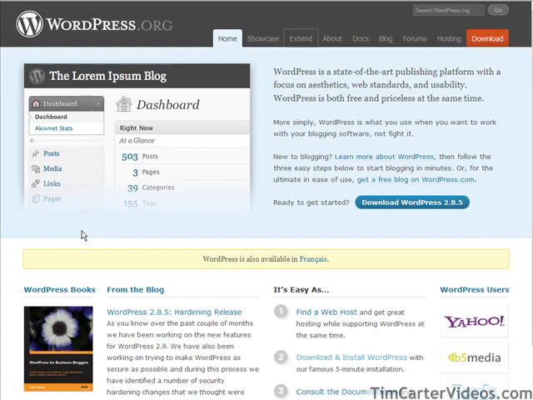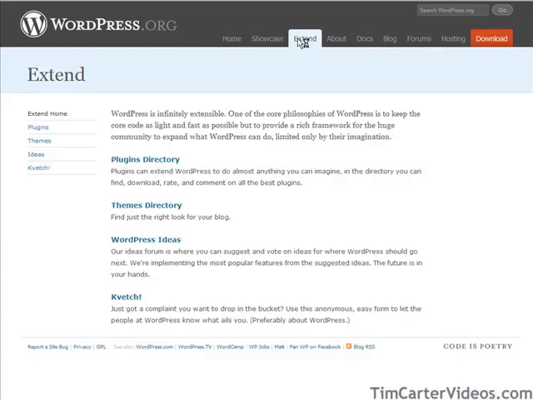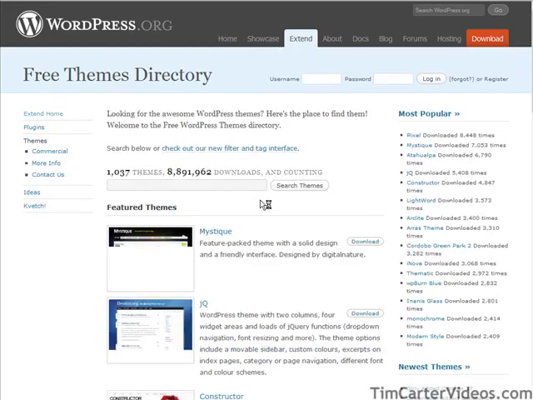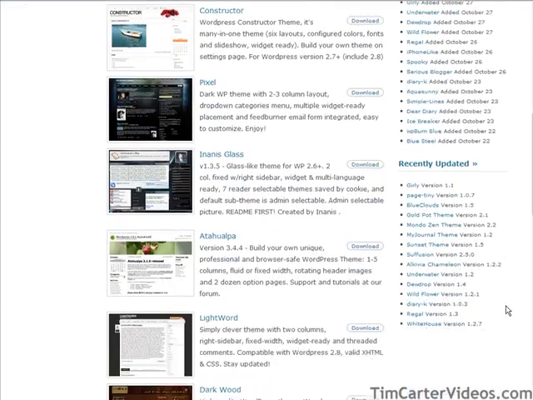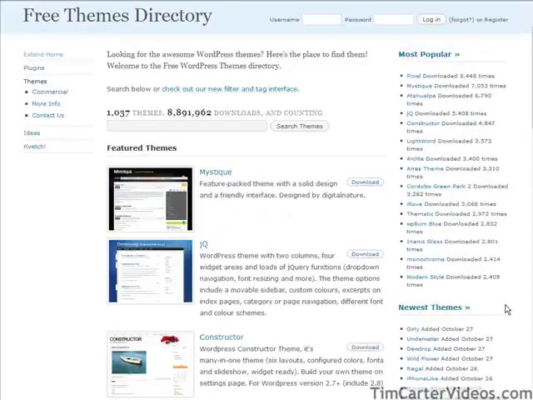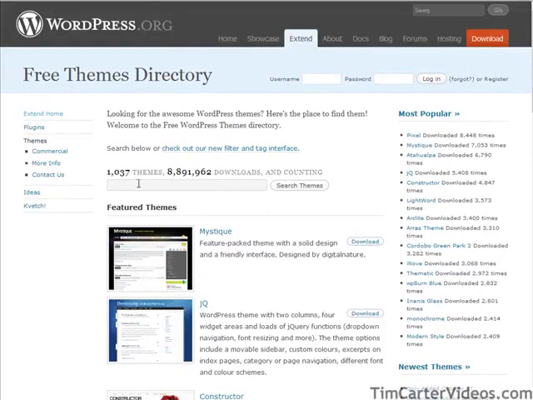Now we need to find a theme that's appropriate for our new blog. One place you can go is wordpress.org, then go to Extend, and then to Themes directory. And here it gives you a huge list of themes that you can use. You'll see the most popular on the right over here, and you'll see the newest themes and recently updated. You can also do a search.